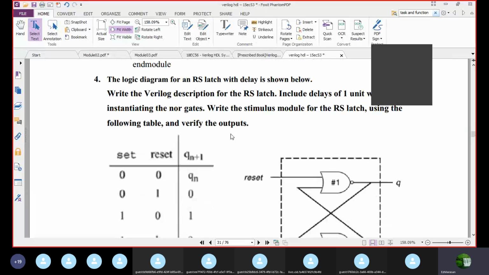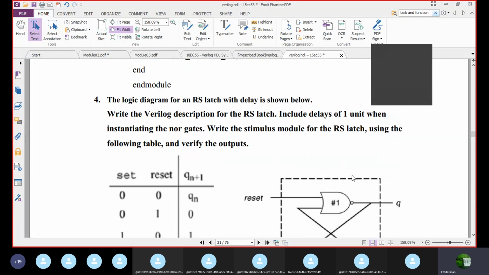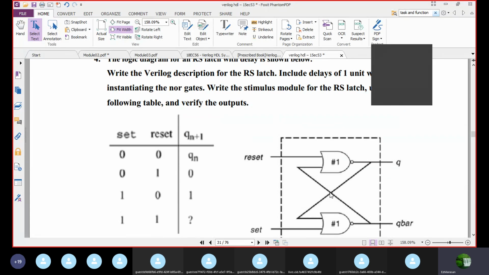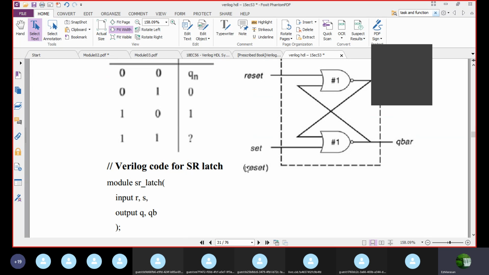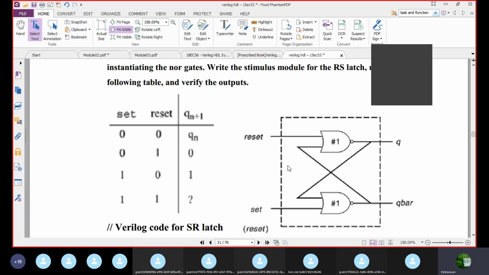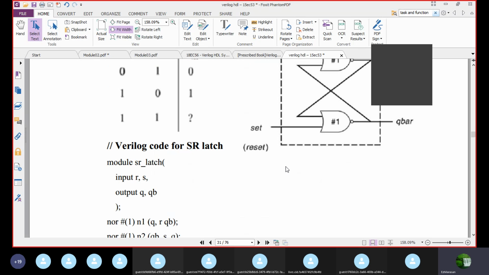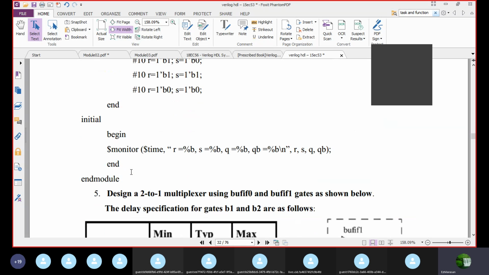Next, this is one of the very, very important questions. This is the logic diagram for the RS latch. They will give this diagram in the examination and ask you to write the coding for this. You have to take it from your book or take an assignment. You have to write with the delay only. Everything is given, and the stimulus is also given.